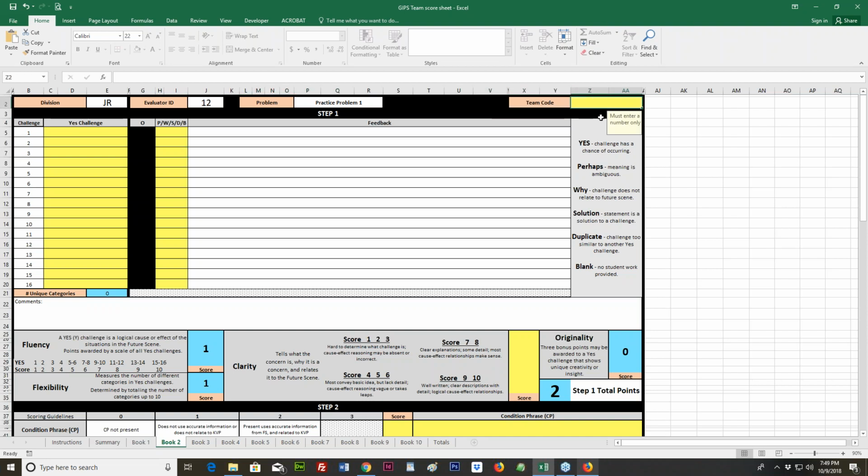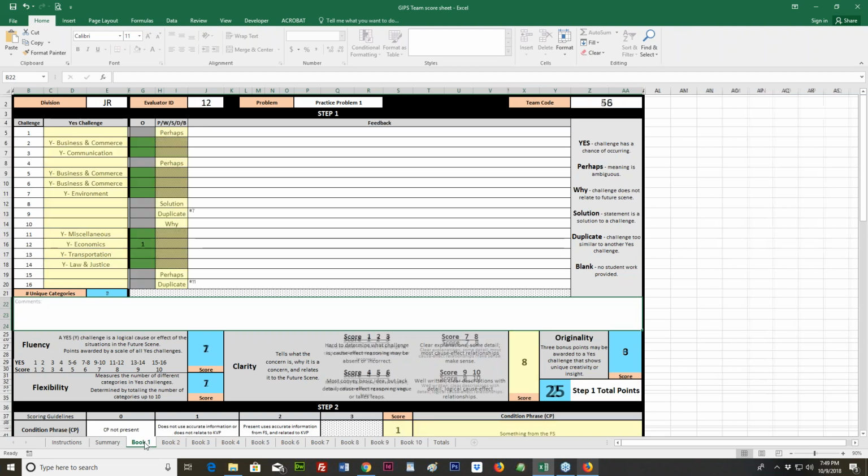And then we do have to enter the team code every time because that changes for every book. So we're going to say that this is team code 48. Let me see here if you use letters. Sometimes we block these. No, your evaluator ID, you're allowed to use letters or numbers. So depending on how you assign your IDs in your state or your affiliate, that's perfectly fine. The team codes have to be a number though.